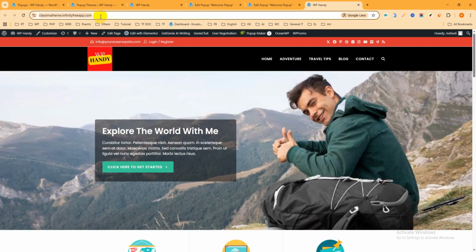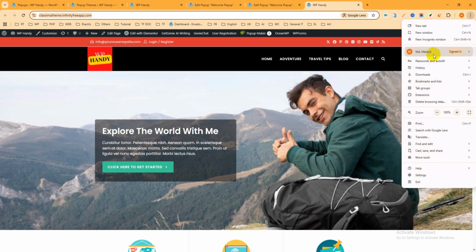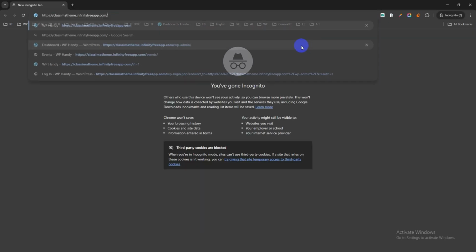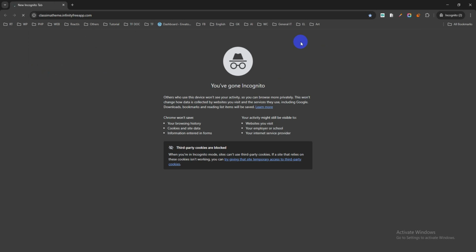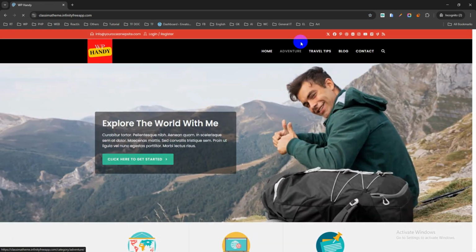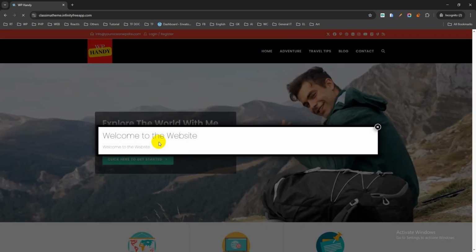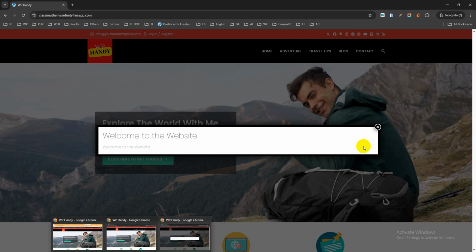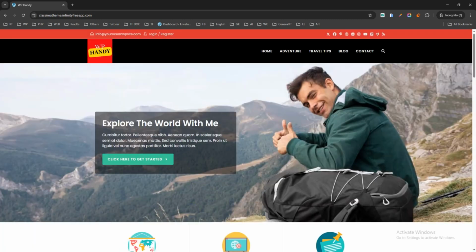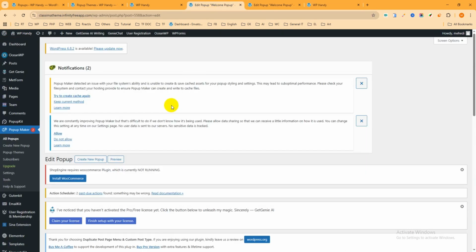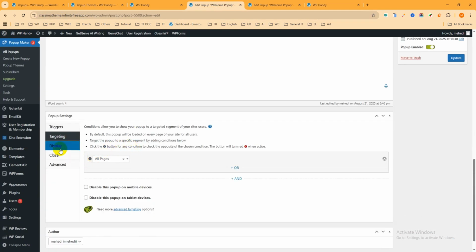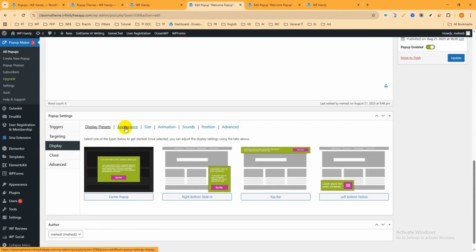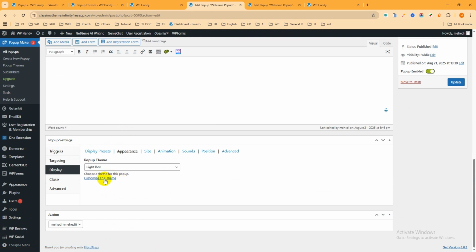Copy this website URL and open it in another tab, like incognito mode. Okay, you can see it works fine. Now we can change this design, like again go to the editor and we can close it. Go to the editor. Okay, this is actually the pop-up and display. Okay, appearance, and you can change from here, like customize this theme. Click here.